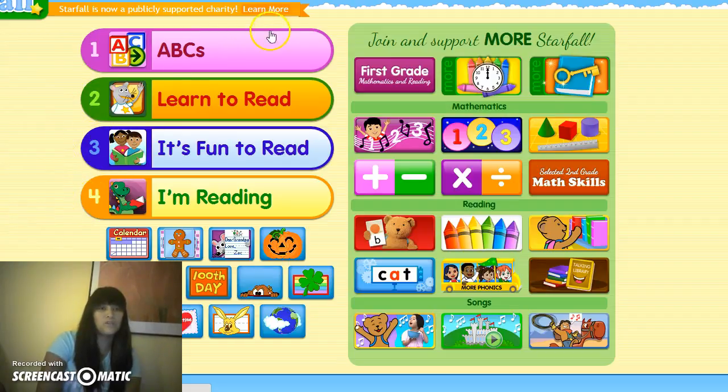The beginning level starts with the letters. Second level has phonics, word building, and word families. The third level has different reading activities. And the fourth level has different types of stories that children can read. Let's begin with the first level.